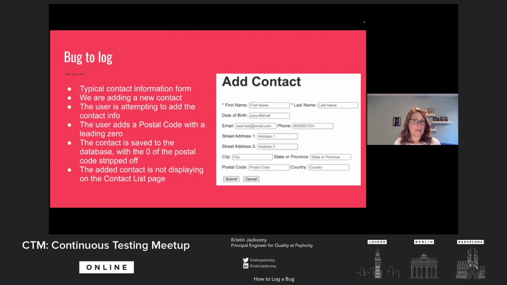And the user is attempting to add the contact info, but the user is going to be adding a postal code with a leading 0. So this is a common problem, one that I have encountered more than once, because in the United States, we have postal codes that we call zip codes that are 5-digit numbers. And in New England, where I live, our postal codes all start with a leading 0, for example, 02857. And so sometimes what happens is you put in all of your information, you put in your postal code, and then when you go to save it, the leading 0 gets stripped off. It gets treated like a number and it strips off the 0. So that's what's happening here in this bug.